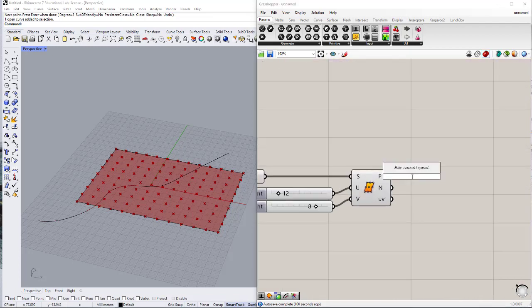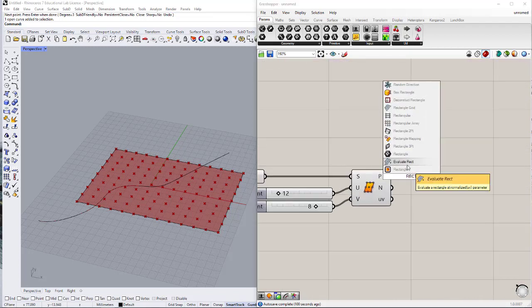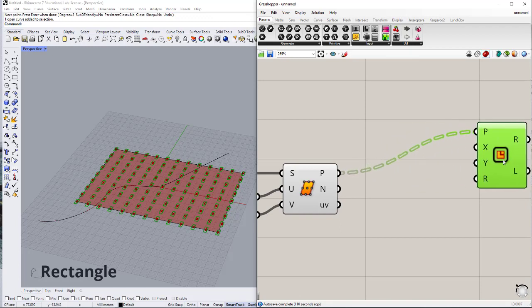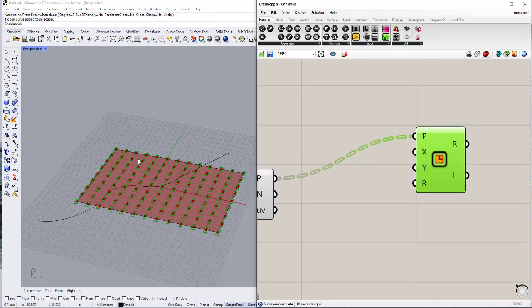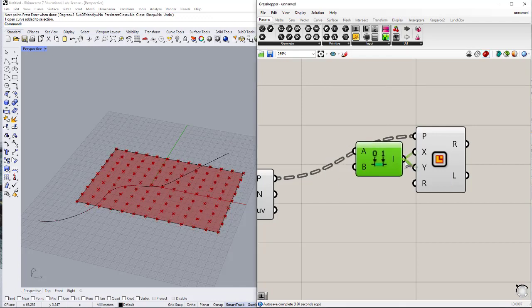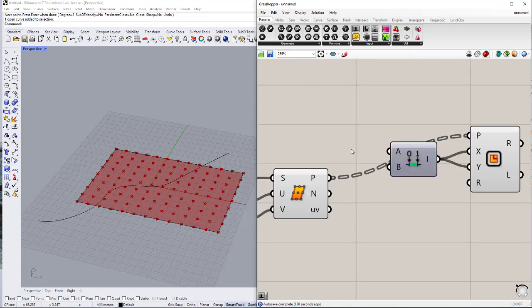So now I want to use a Rectangle and connect these points to the point value, and for the X and Y values I want them to have a plan of a square. So I'm going to use a Construct Domain, and for both of them I will put it on 3.